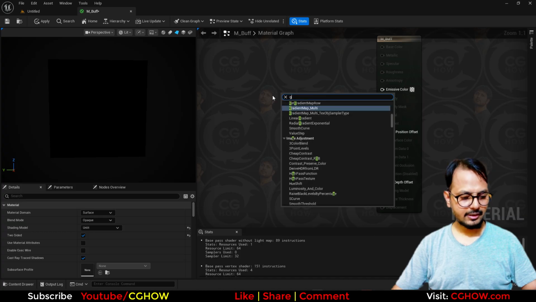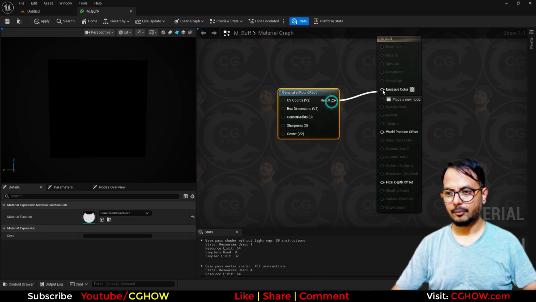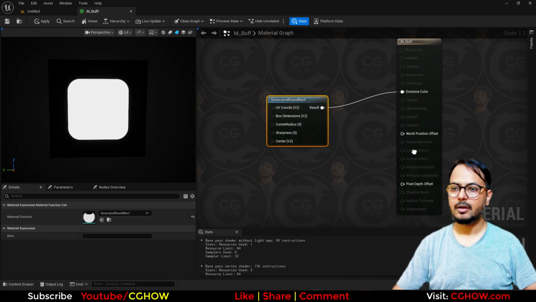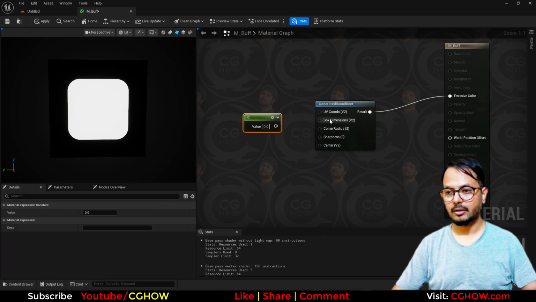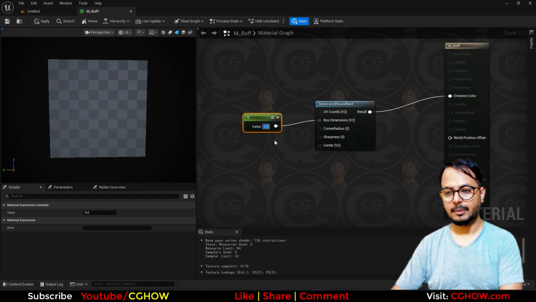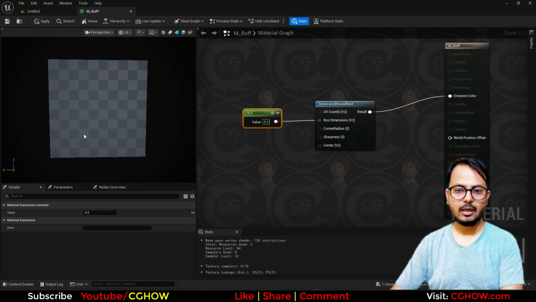For that I'll just take this generate round rectangle and we have our shape. Just need to make it smaller. So this size is by default 0.5. I'll make this maybe 0.2, so we will have some space to make our glow.